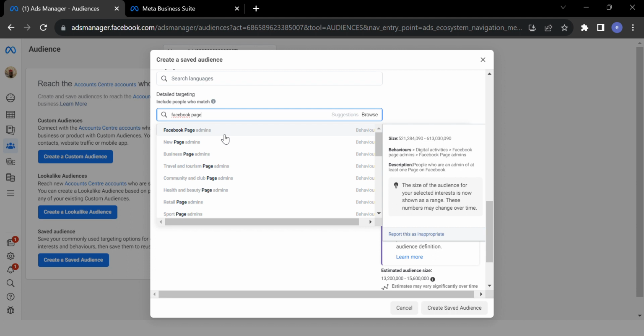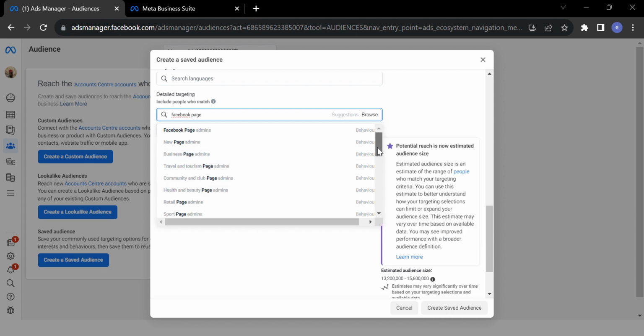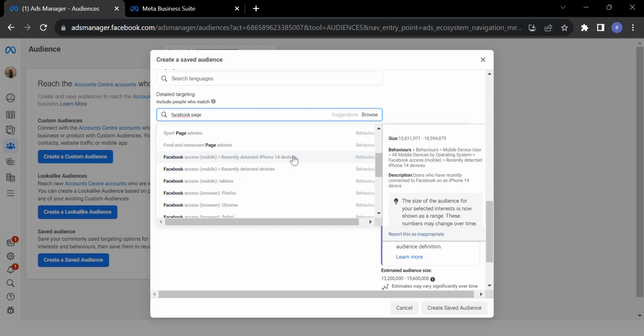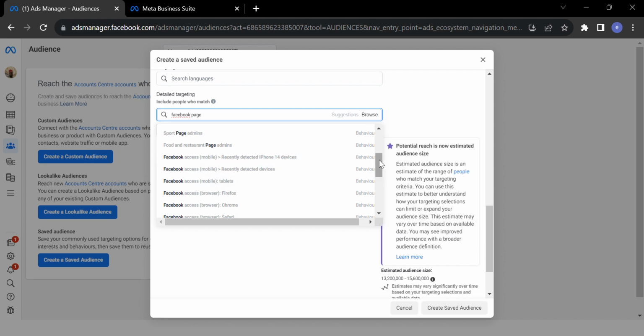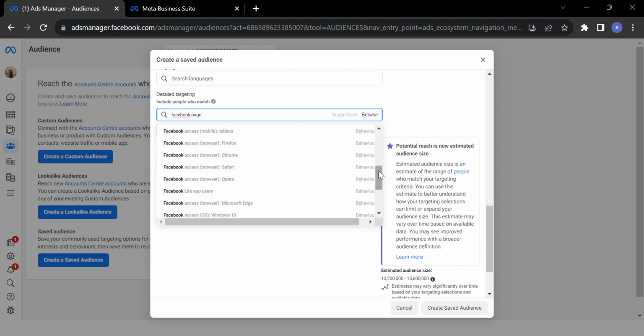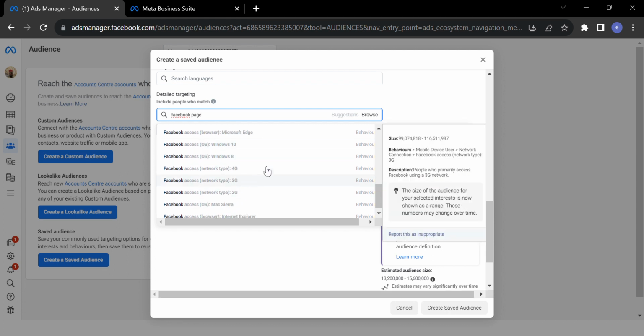For example, Mr. Barrow is a CAC person, expert. You want to run a campaign, you target people who have business pages, right? That probably have not done their CAC, you can't know if they've not done it, but at least you can target people who are page admins, right? So you can see tourism page admin, community and club. Then you can even target by devices, iPhone 14 devices, people who use Chrome, people who use Safari, Opera, Microsoft Edge, people using Windows 10, 4G network.